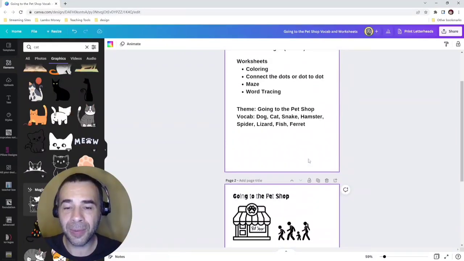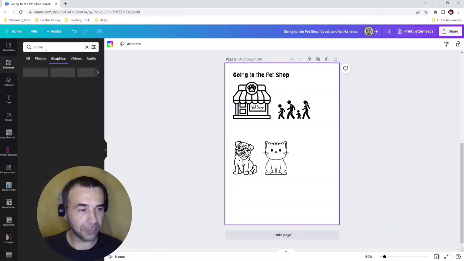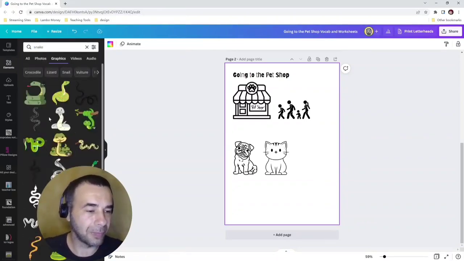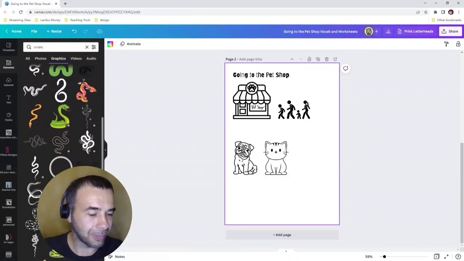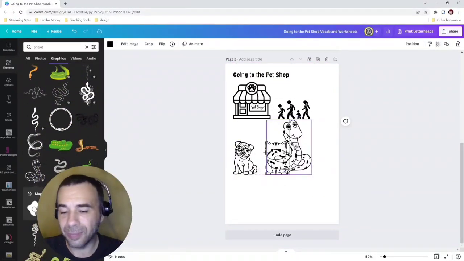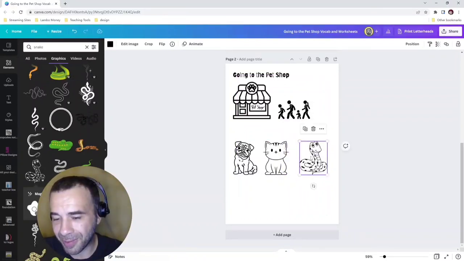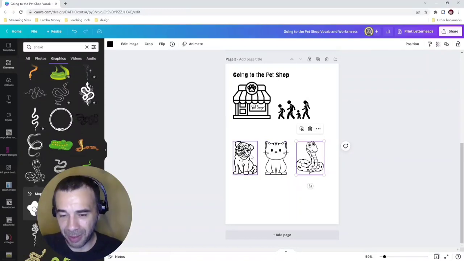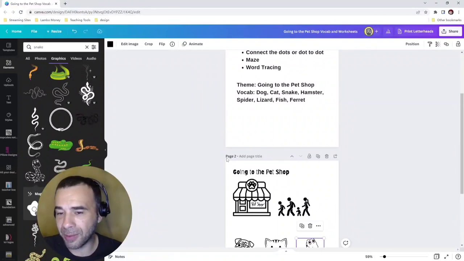Okay, now we're gonna get a snake. I like this snake right off the bat. We're just going to use it. It's cool. Okay, you can see I'm going to have to resize. I'm going to do two rows of four and then throw the actual vocabulary words below that. So, well, okay, what's next?